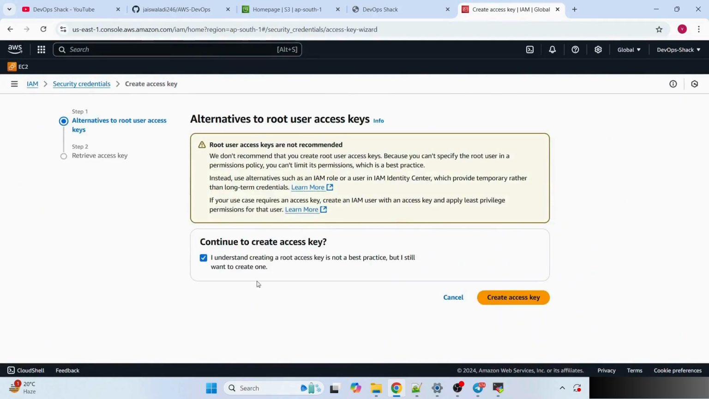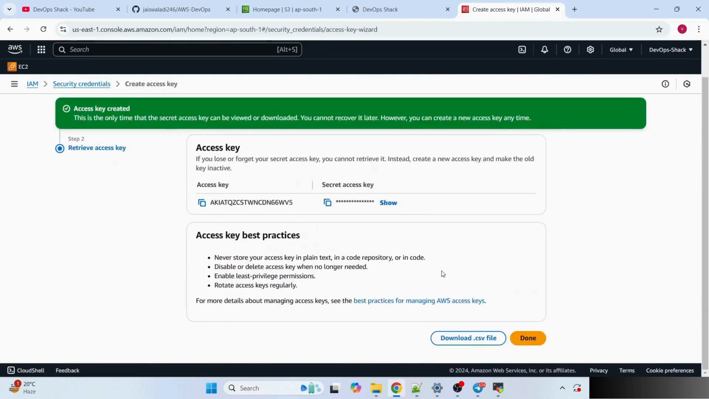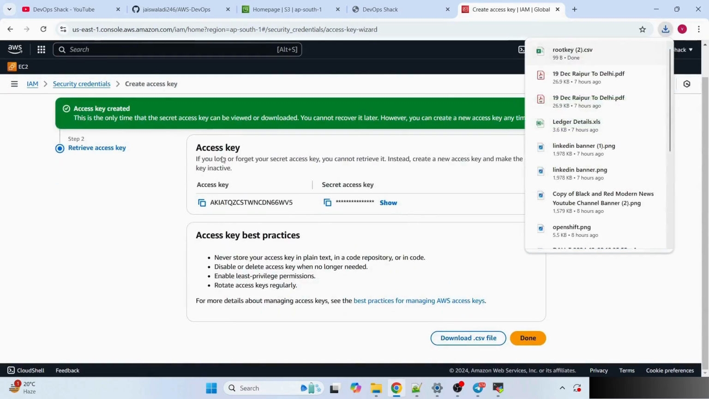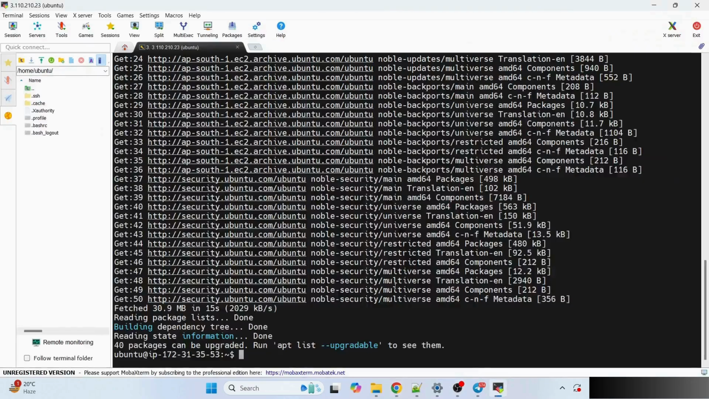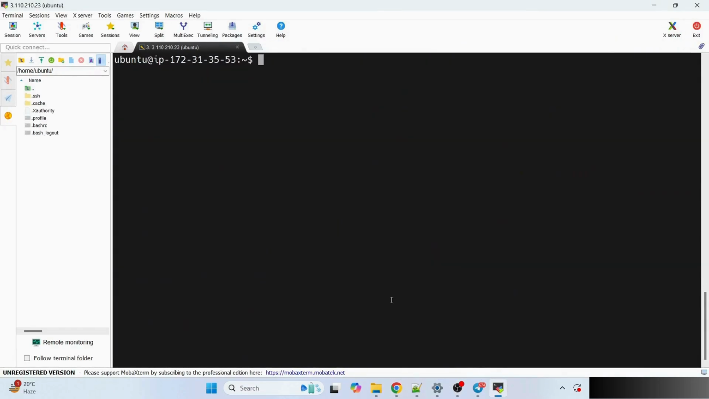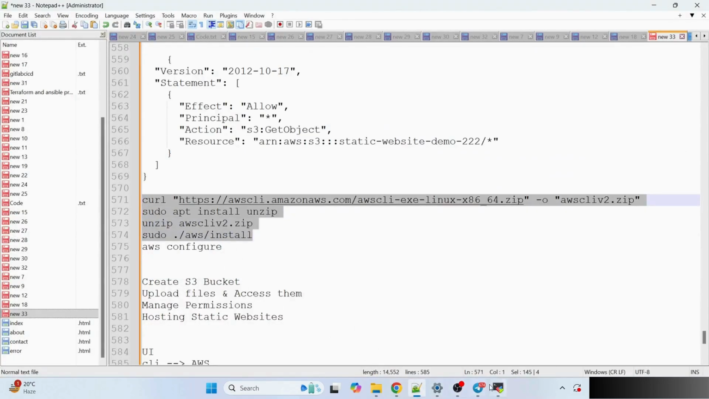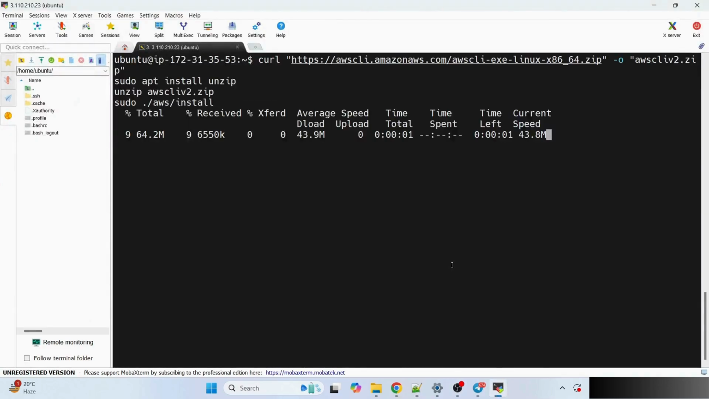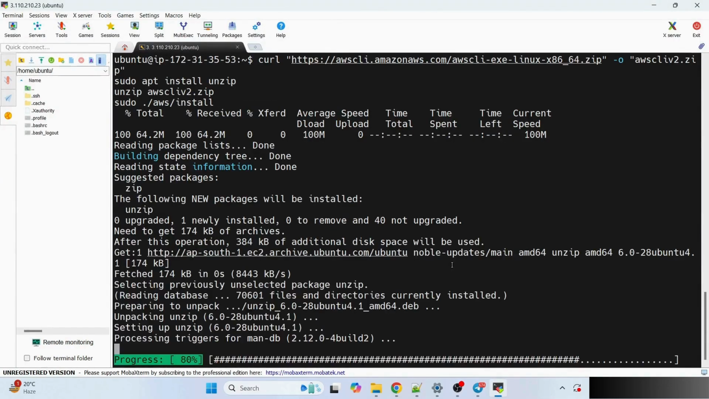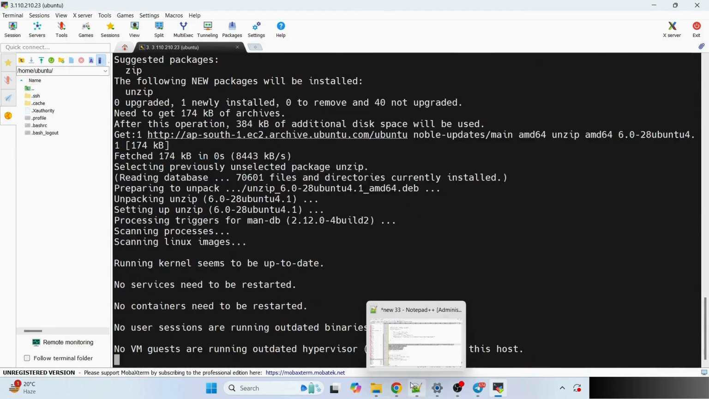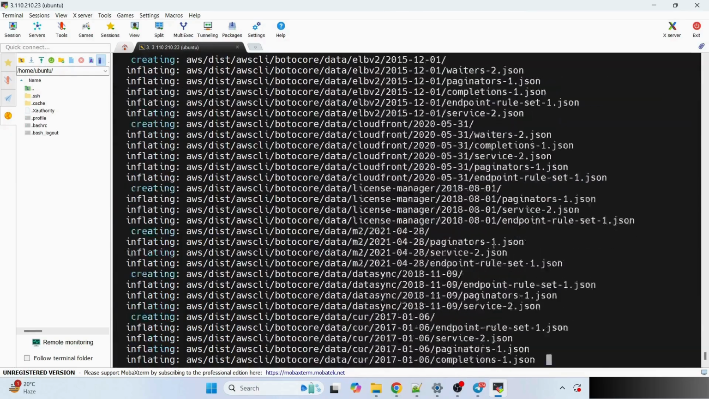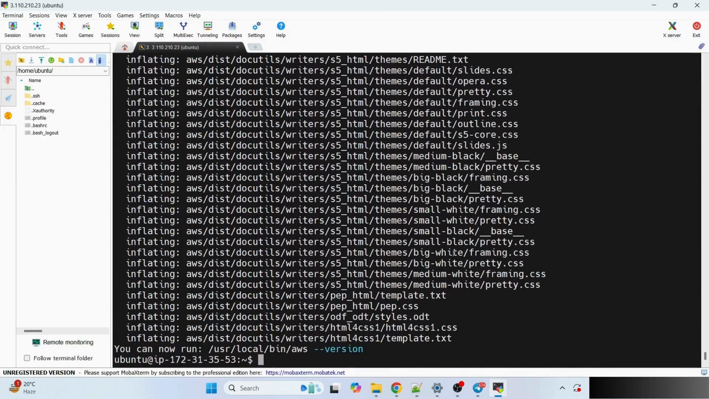So I can click here, generate, and this is generated, right? This file is created also. Now I need to install AWS CLI on this virtual machine. So for that I can run this command, which is going to install AWS CLI on the machine. And let's wait for this to complete. Okay, now this is done. Now what I can do, I can run the command aws configure.